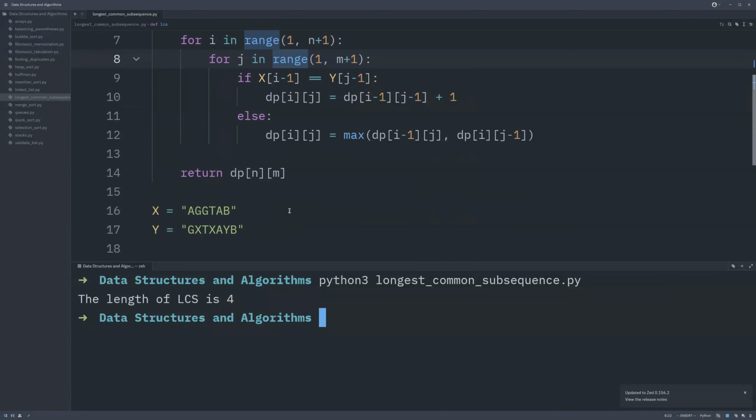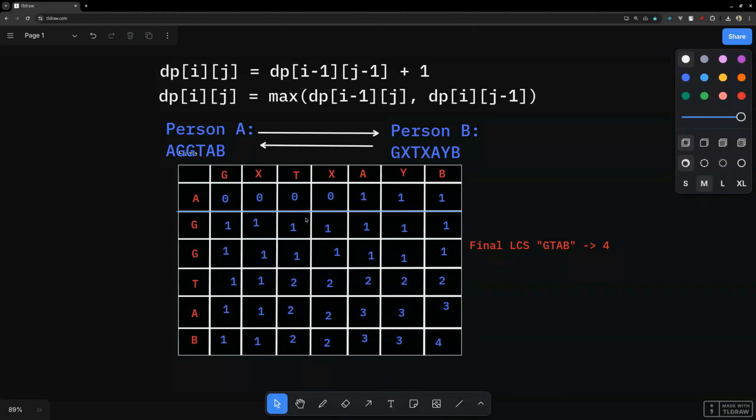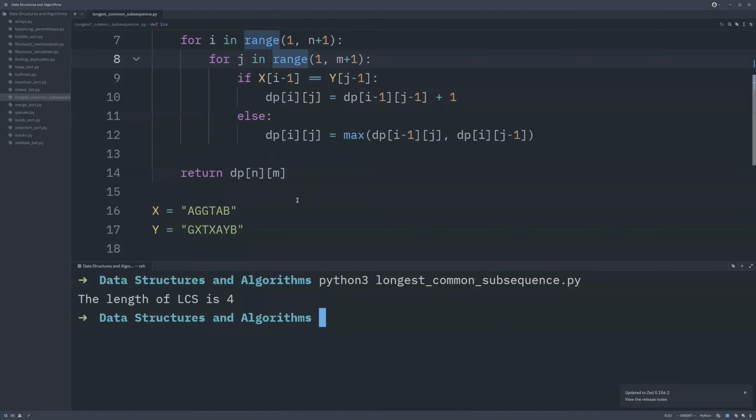It has done everything for us. And if we refer to when we were doing everything manually in our table, we got 4 as the final value. And that's basically a Python implementation of the longest common subsequence from what you've seen so far.